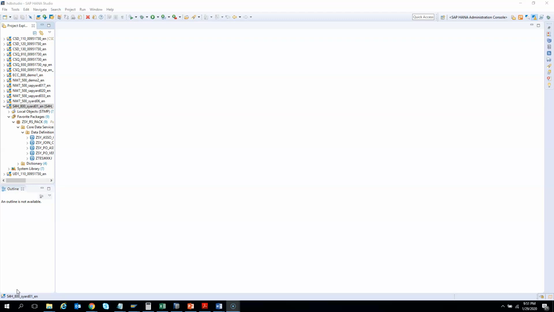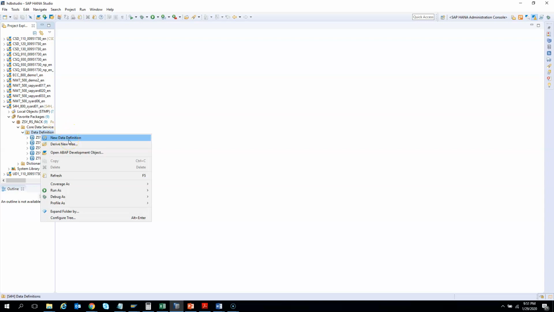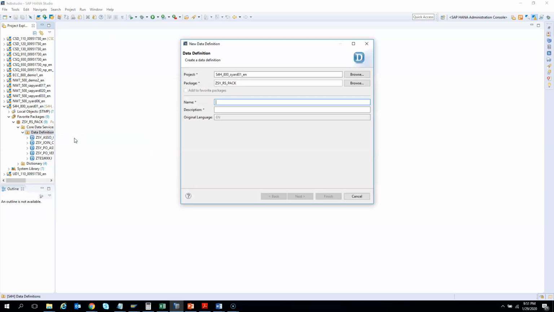Okay, so without further delay, let me go and right click at the data definition. I hope that you know how to create a CDS view by now. If not, you can look into the other articles and training materials at sapr.com. So I'll just click new definition.